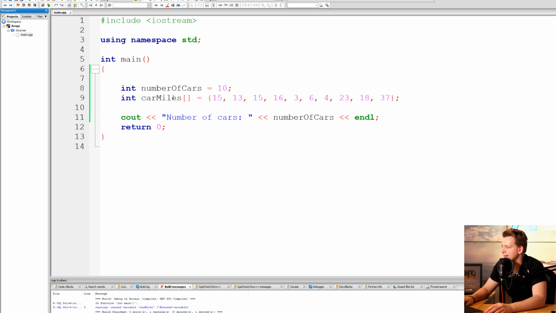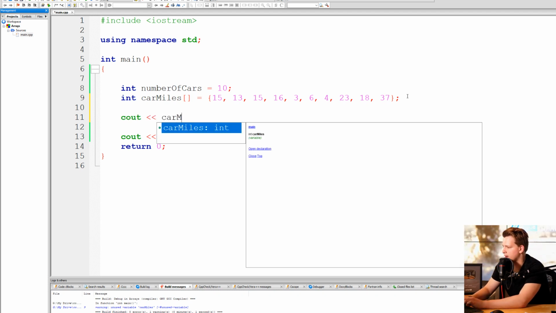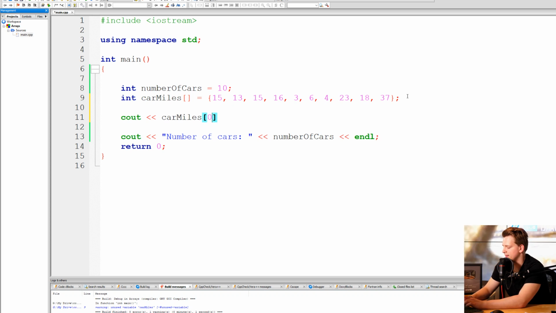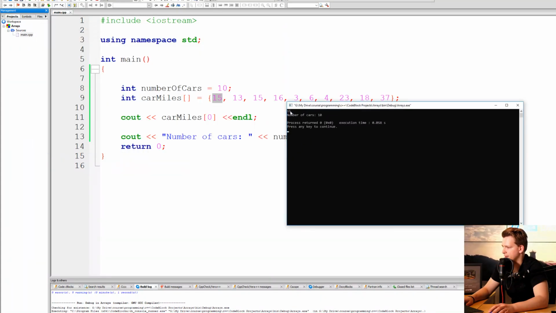Now the good thing with this is that we can get the total car miles if we use a loop, and we will be learning about loops later on, so let's wait with that. But let's, for example, try to get numbers from the array. We can do cout, and then car miles and then 0. You remember from JavaScript that this will get the value from the first element. If I build and run, you see I get 15.